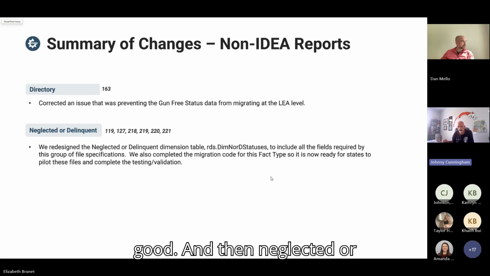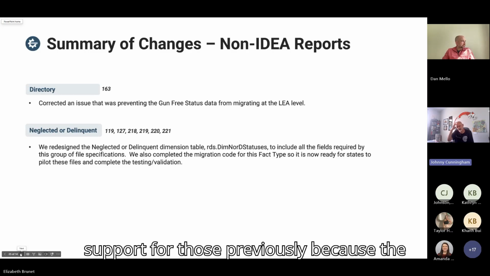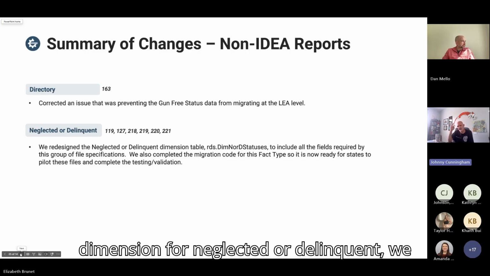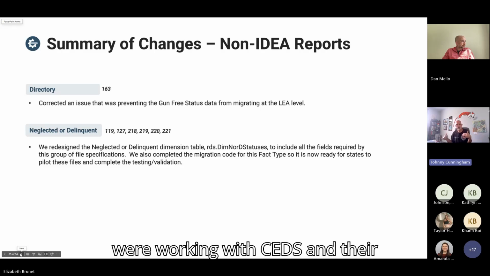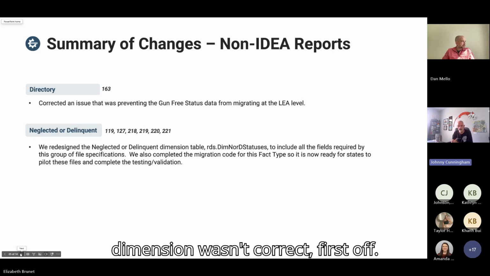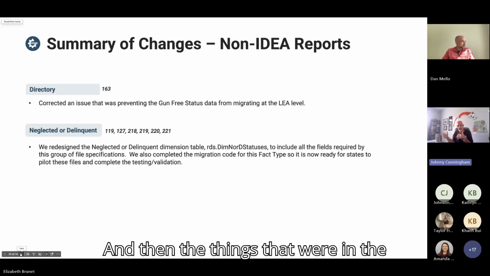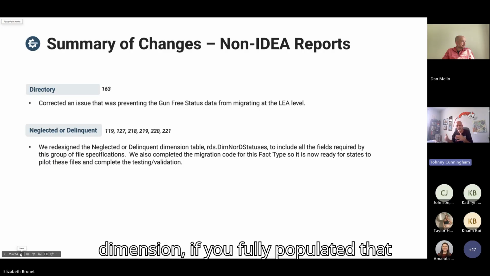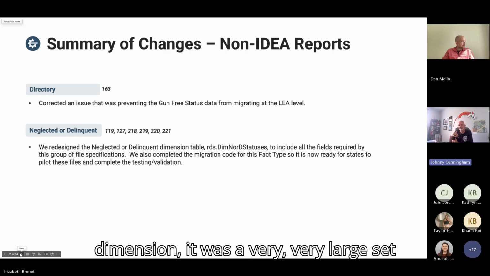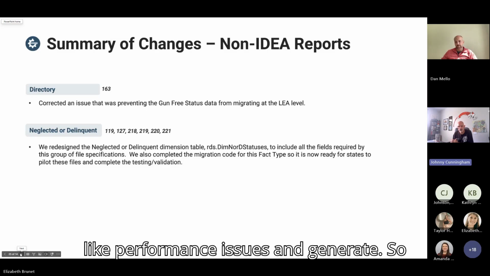And then neglected or delinquent: we didn't have support for those previously because of the dimension for neglected or delinquent. We were working with CEDS and the community to figure it out, because that dimension wasn't correct, first off. And the things that were in the dimension, if you fully populated it, were a very, very large set of records that was causing performance issues in Generate.